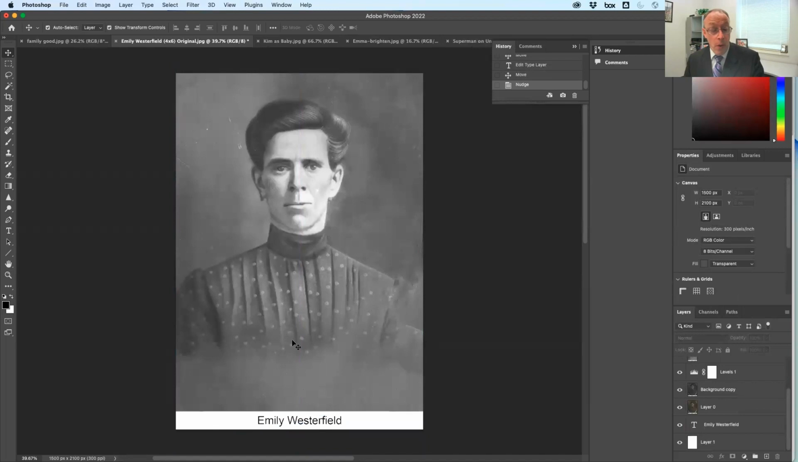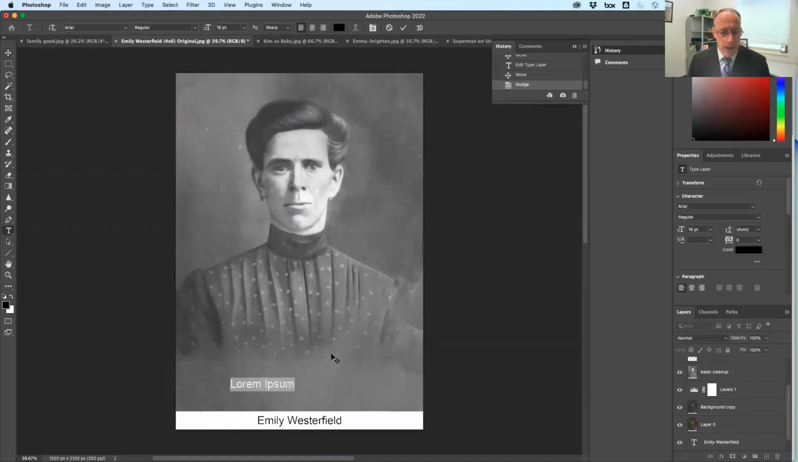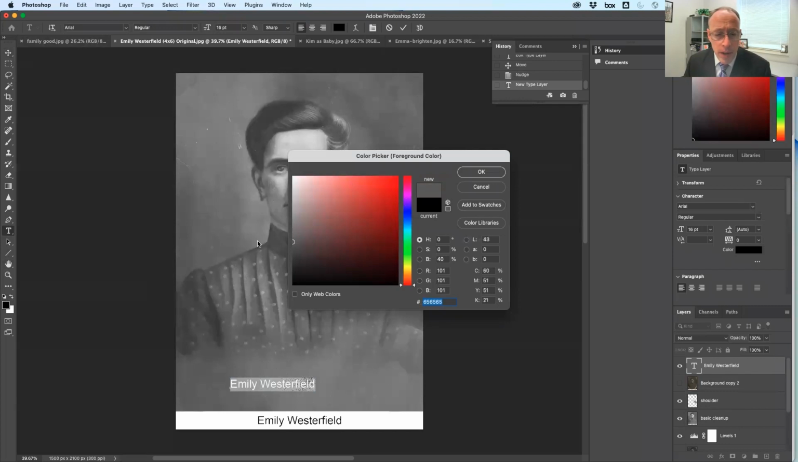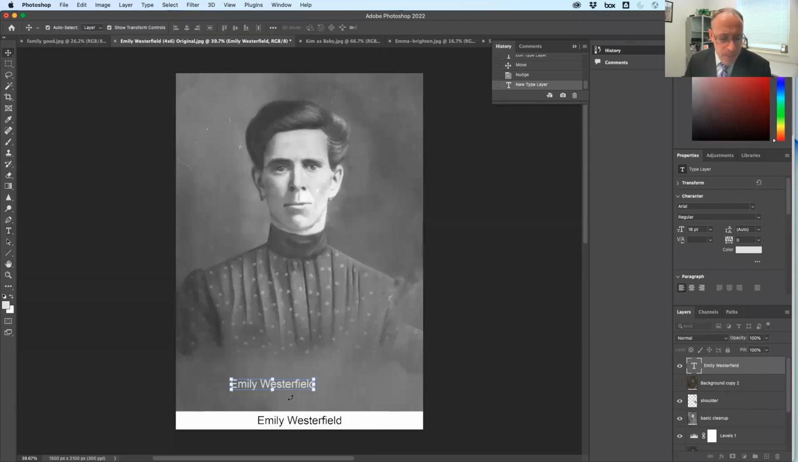Now with this photo where it does fade, you could, if you wanted to, write something here. You could write it here. And you could select a different color. Maybe you wanted almost white, but not quite. So you could do something like that instead of having it.